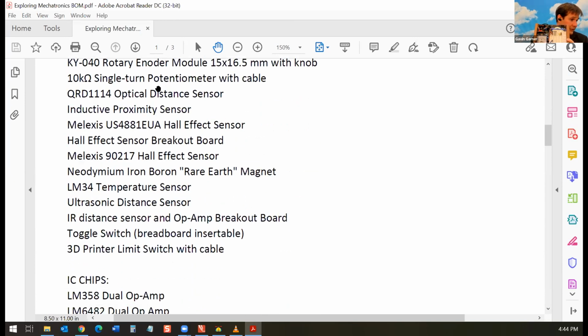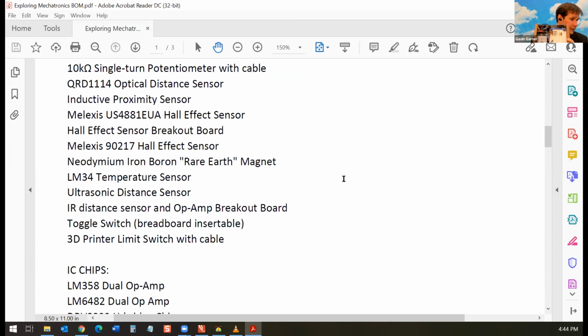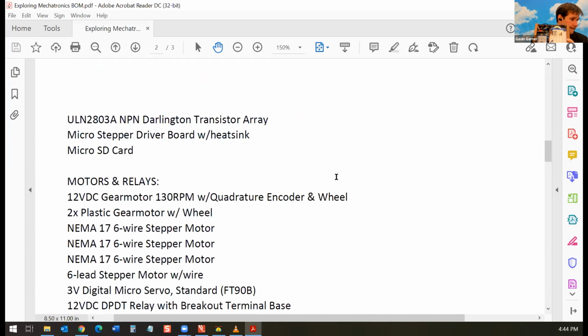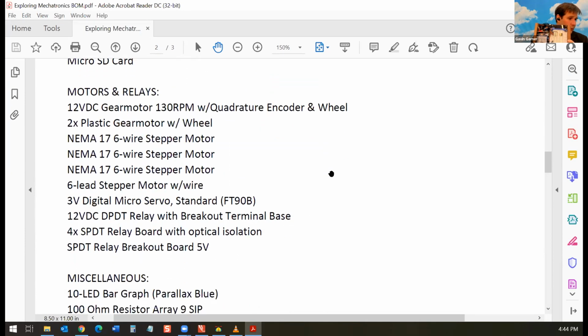So definitely a potentiometer. Still kind of working out all the different sensors that we can fit into it. And definitely some kind of a DC brush motor. And I've looked into the ones that you can get that have the quadrature encoders built into them. So this would be ideal, but they cost about $15 or so.